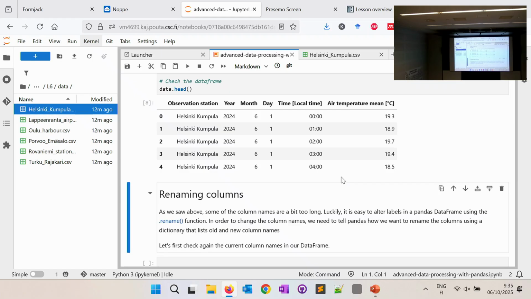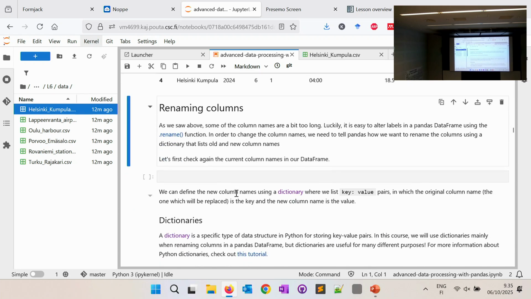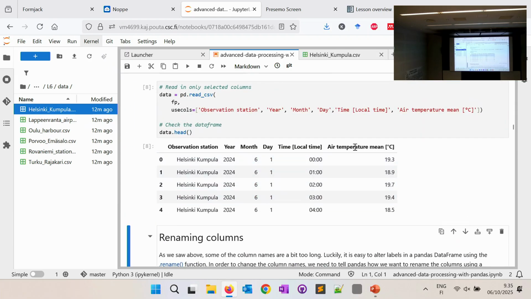Okay, so now this was not new. We know how to do that. Now let's rename columns, and that is something that you often need, especially when you are working with columns like this. This is not a good column name. It's super long, you just have to copy paste it. And also, it's not a good idea to have spaces there.